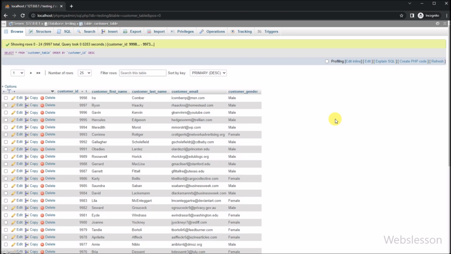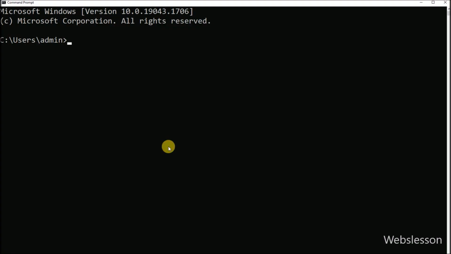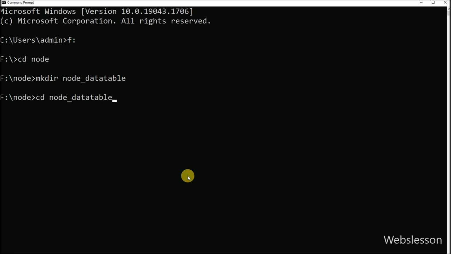In this tutorial, we will use the Node.js Express framework. So first we need to download and install a Node.js Express application. For this, we go to the command prompt and first go into the Node directory in which we want to download and install the Node Express application. Here we have created one node data table directory, and then we go into it.